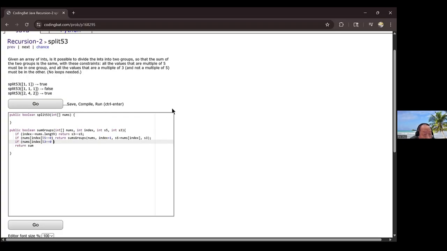Then this one returns. Should I also put not equal? No. This just this. Sum 5, comma, sum 3 plus nums index. And then the final one, you do this one or this one, both, right here.